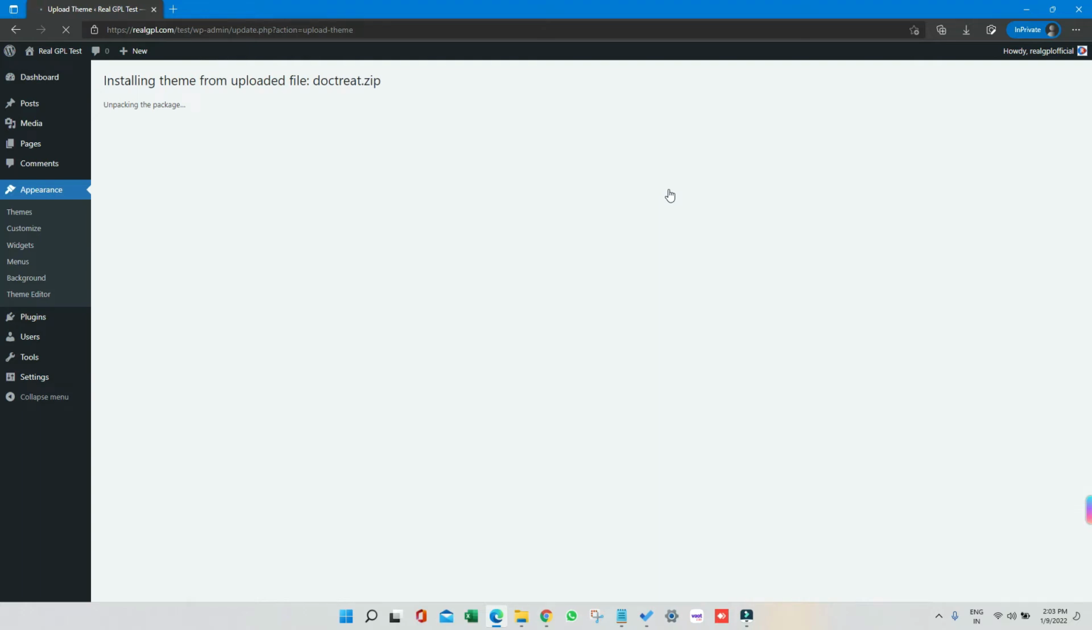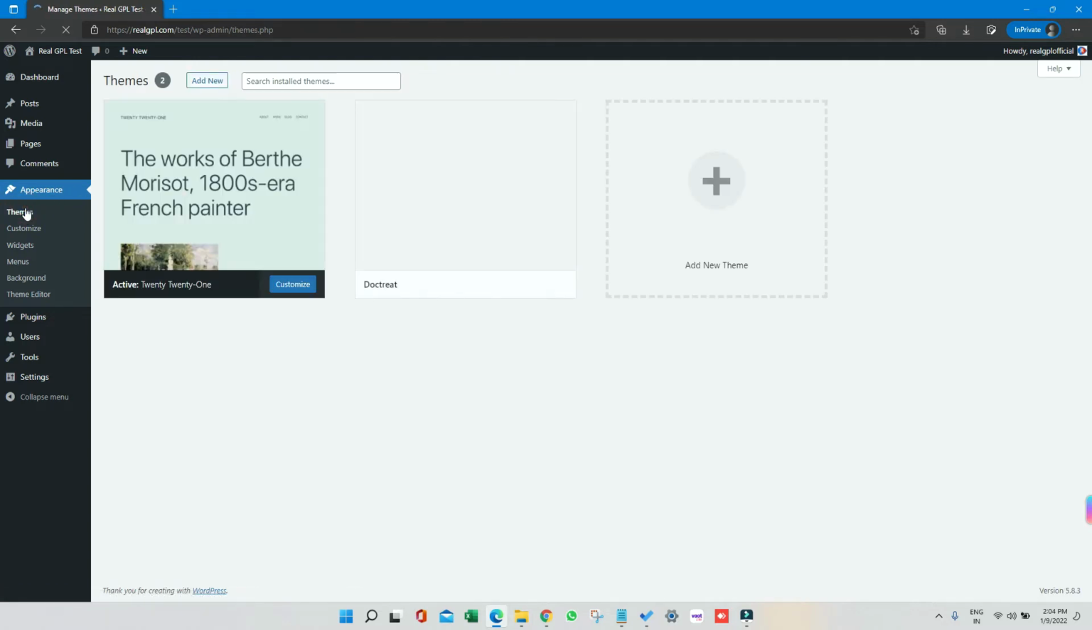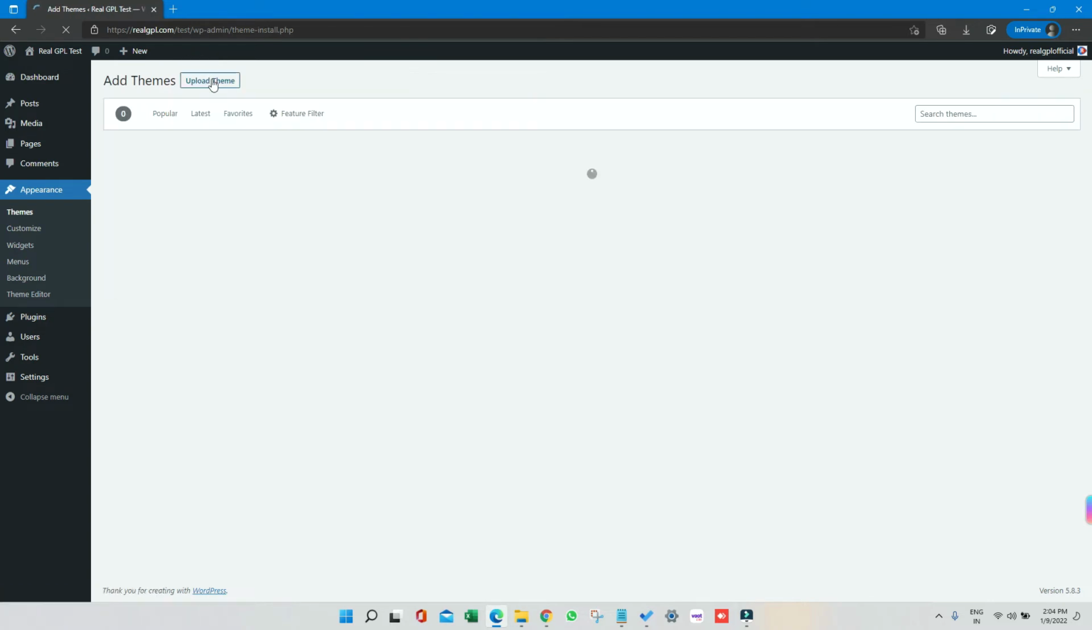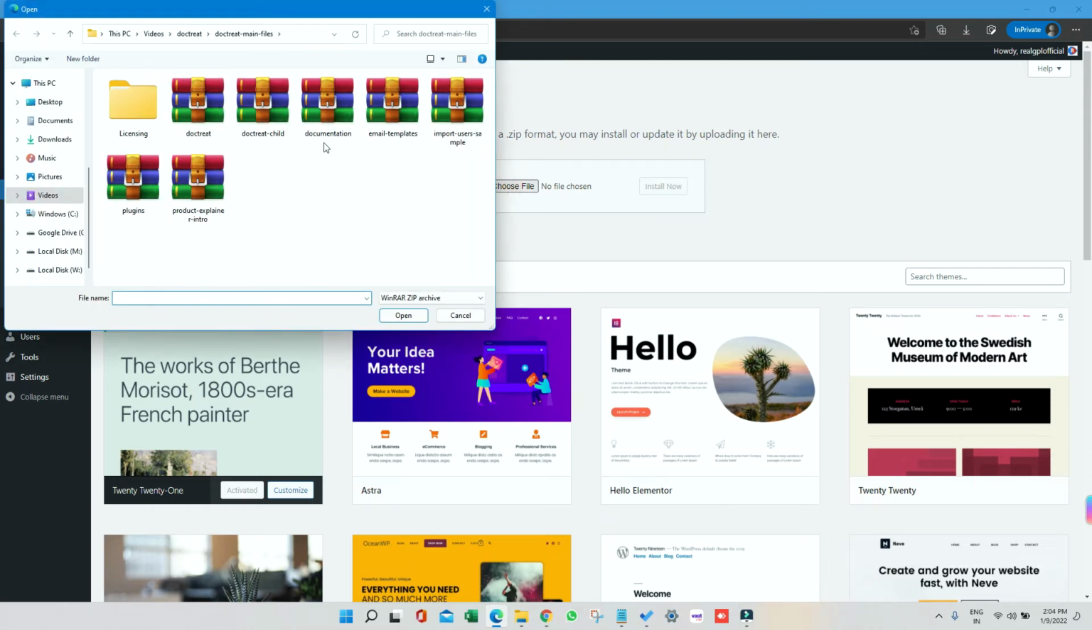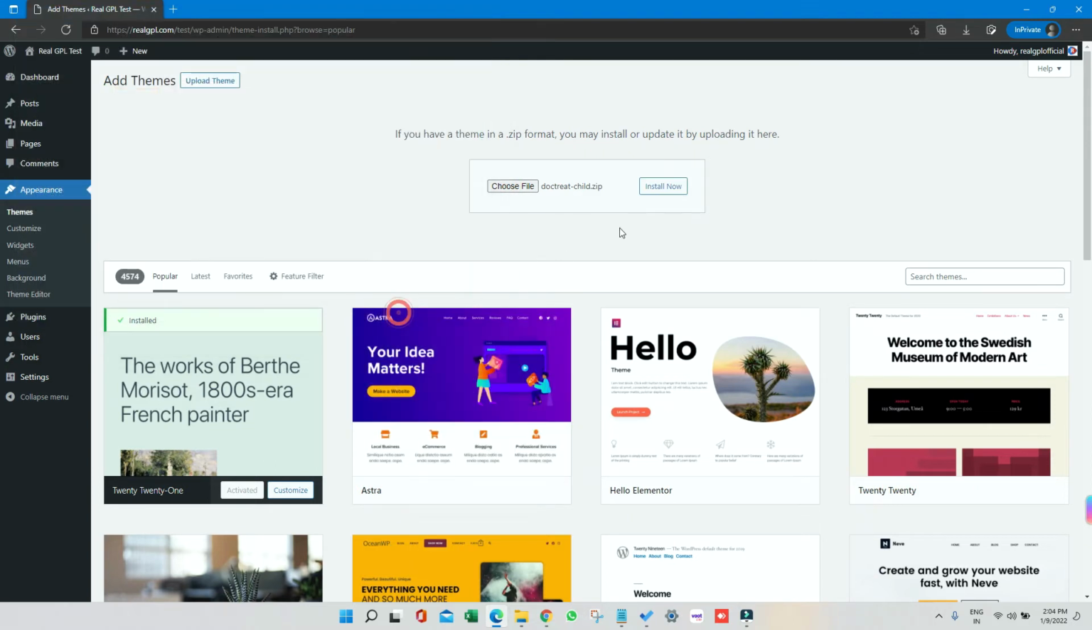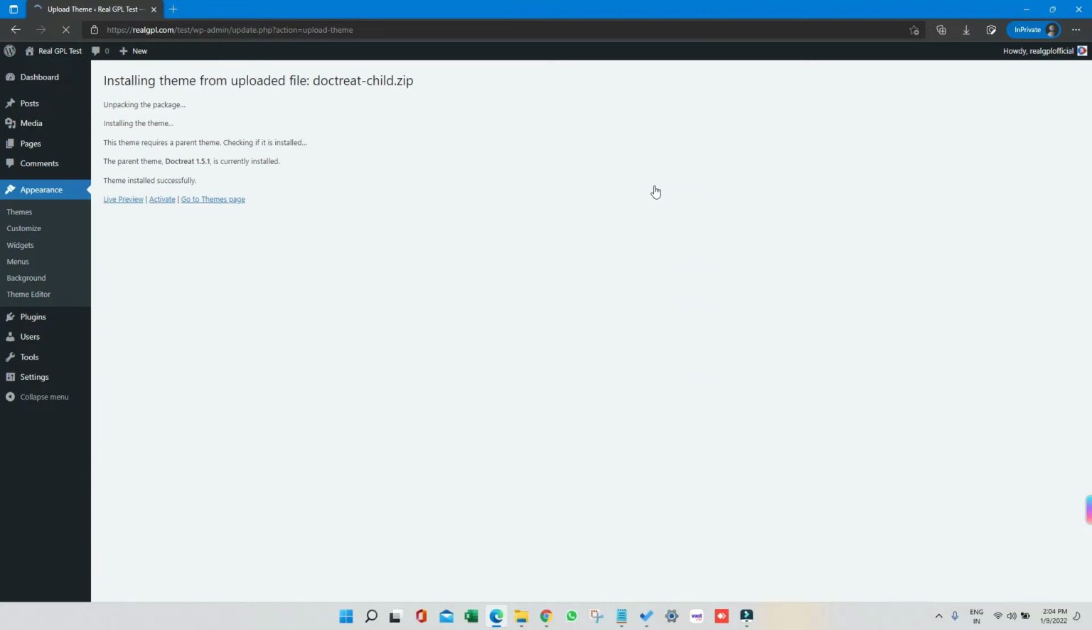You can see the theme is getting installed. Once installed, just click on themes again. Okay, don't activate, just click on themes again. Then click on add new. Click on upload theme. Select the Doctreat child. Then click on open, click on install now. Once installed, just activate it.